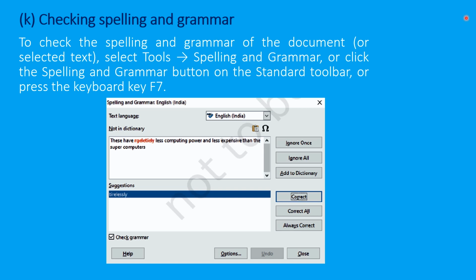If you want to correct these errors, then there are two methods. First, by doing the right click, and second, by using the Spelling and Grammar dialog box. First, by using the right click: where you find a red line under any word or a green line under any word, click on that word, then do the right click. A pop-up menu appears. Now it will suggest according to the word. If there is a grammatical error, then it will suggest the grammatical correction. If there is a spelling mistake, then it will suggest spellings.